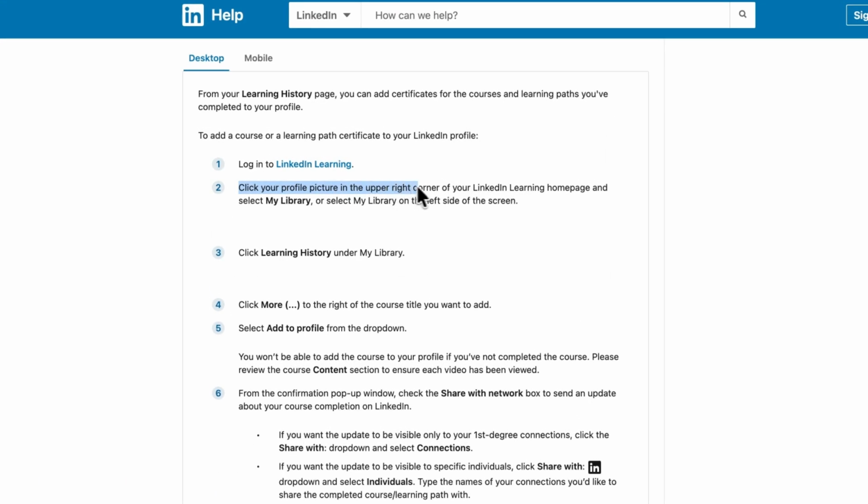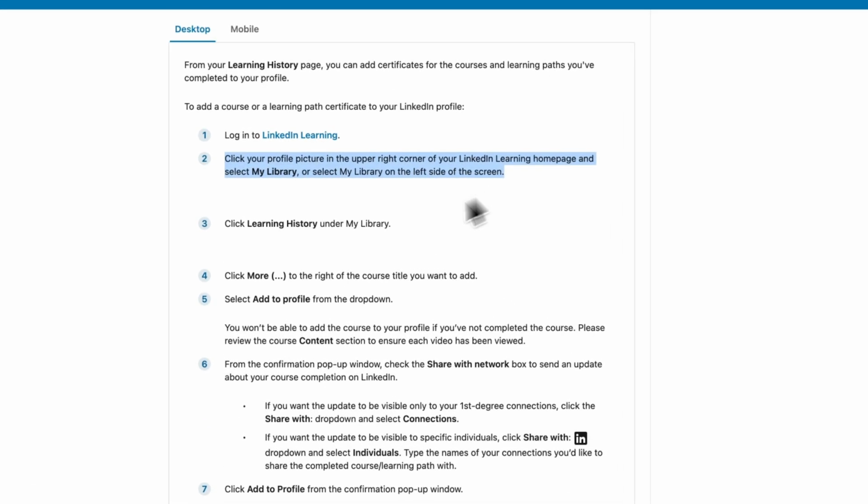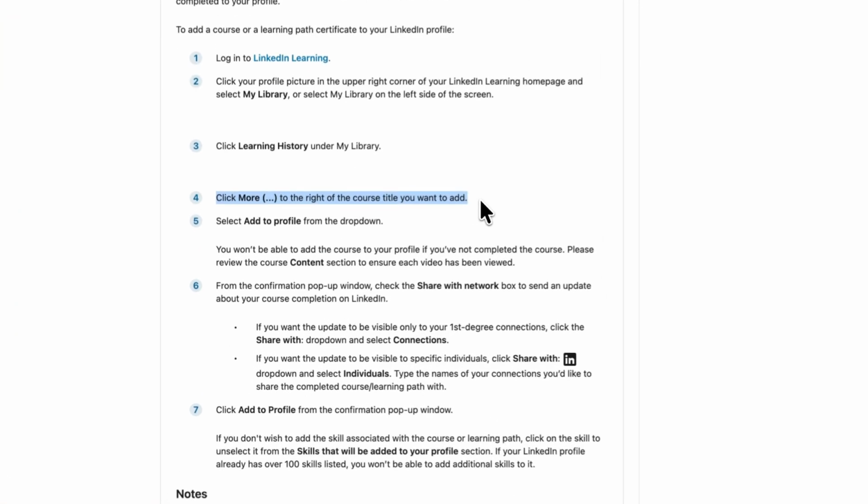Click your profile picture in the upper right corner of your LinkedIn Learning homepage and select My Library, or select My Library on the left side of the screen. Then click Learning History under My Library. Click More, or the three dots to the right of the course title you want to add.